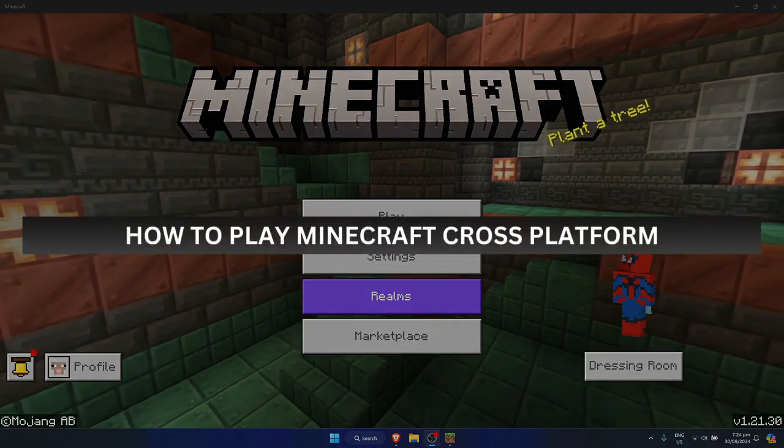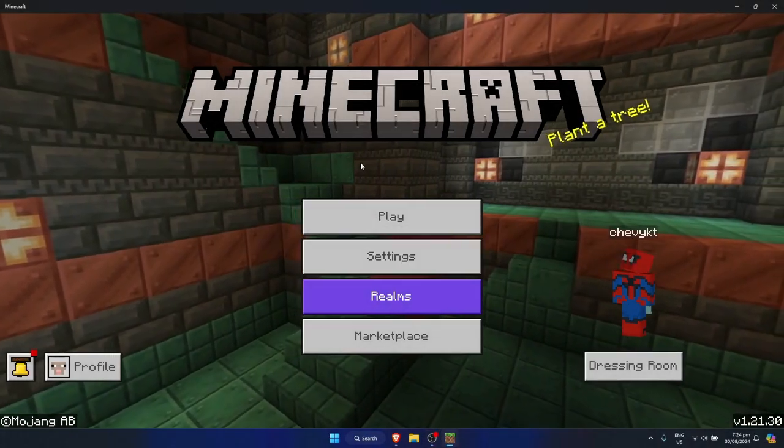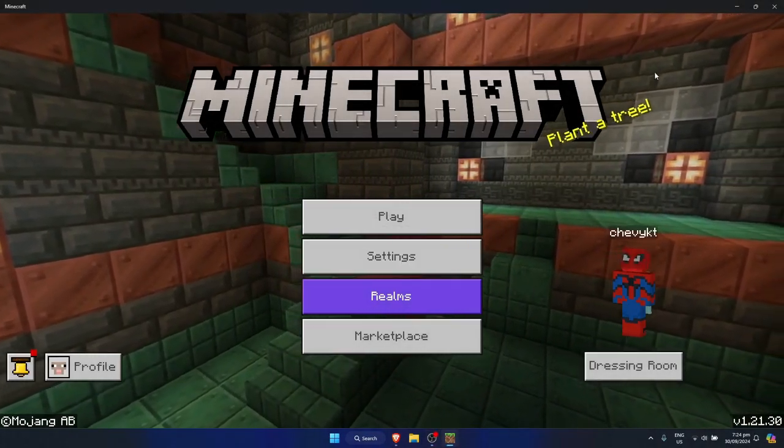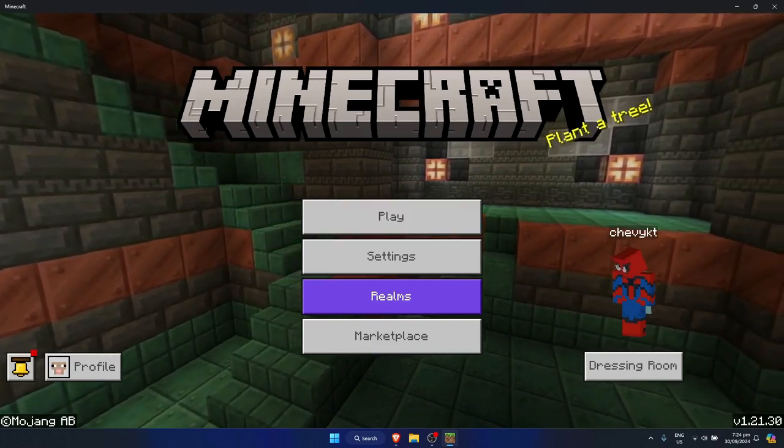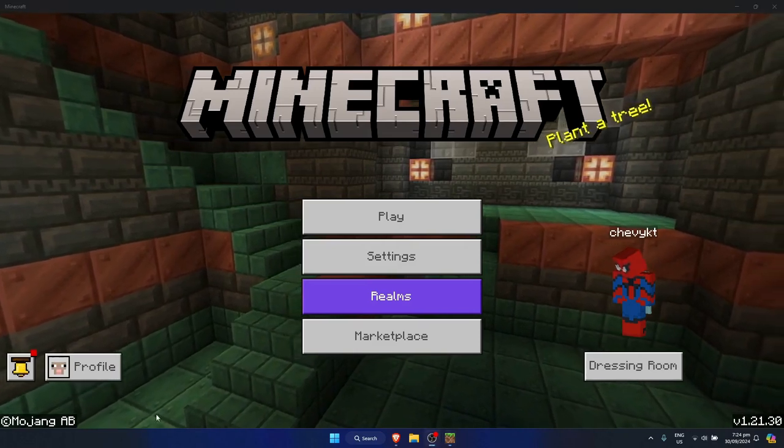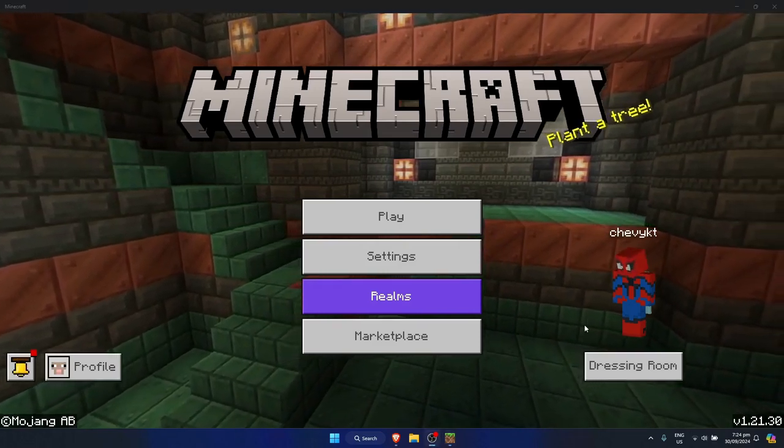How to play Minecraft cross-platform. So first, make sure that you have your Minecraft open. So this is Minecraft Bedrock, and make sure that you're signed in. If you're not signed in, you will see a sign in button here on the left side. So as you can see, currently I'm signed in.